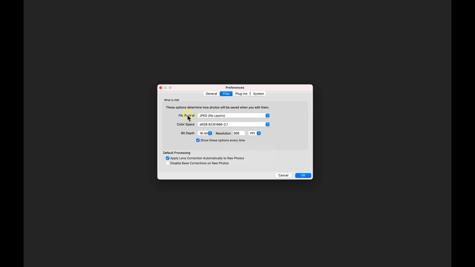In this File Format section, the default here is going to be PSD, but if you don't modify images with layers or you're rarely working with layers, you can modify this to a TIFF or a JPEG. We can modify our color space, our bit depth, our resolution, and we can also modify default processing. So if we need to turn off the automatic lens correction on our raw photos, we can disable that here. We can also disable base corrections on raw photos.